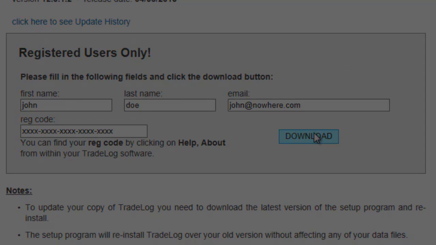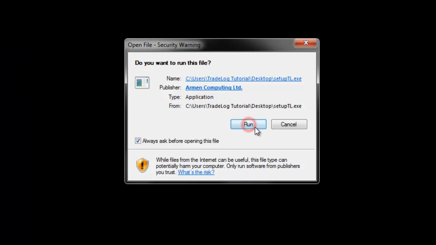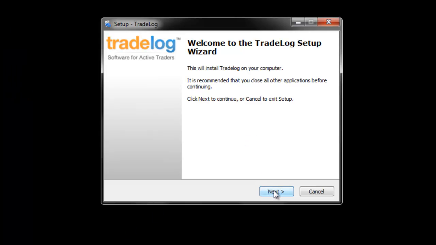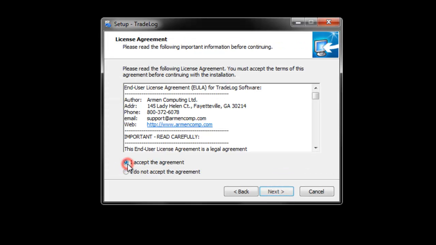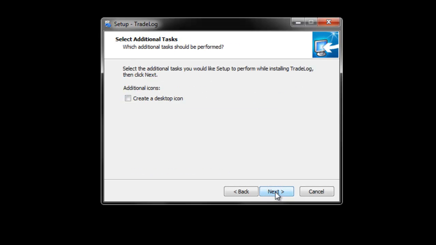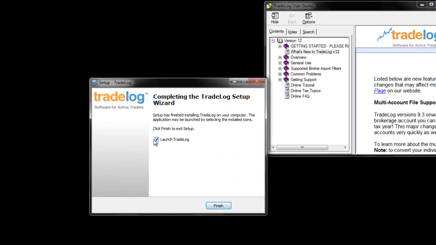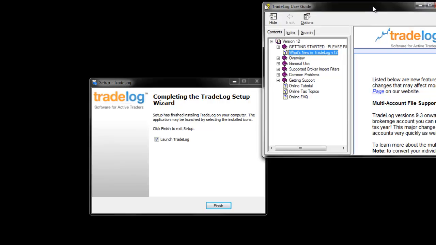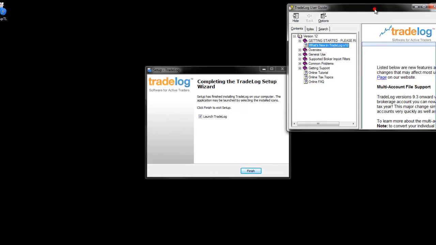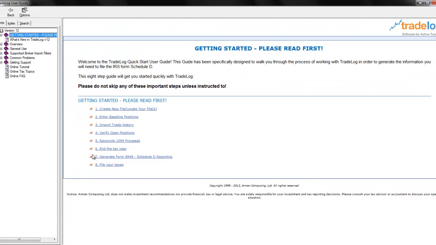In this lesson, we have chosen to save the file on the desktop so that we can run it at a later time. The setup will allow you to customize how TradeLog is installed on your PC. Before setup is complete, a user guide will appear. Please familiarize yourself with this guide, especially the Getting Started section. Following these 8 steps will help you use TradeLog effectively.